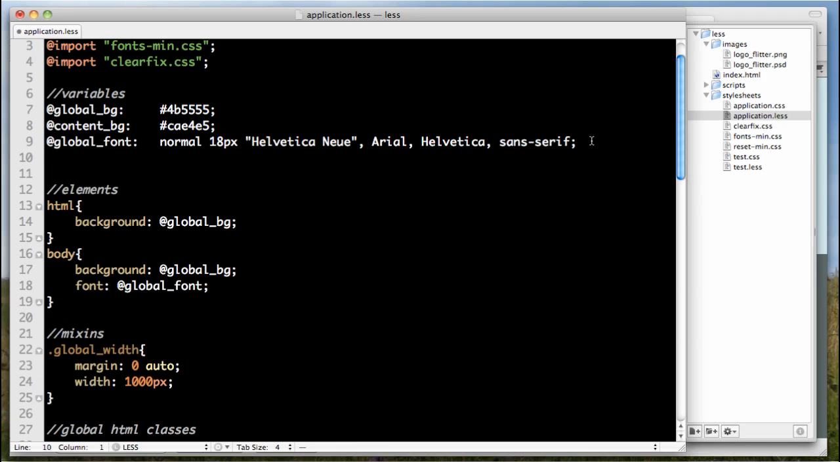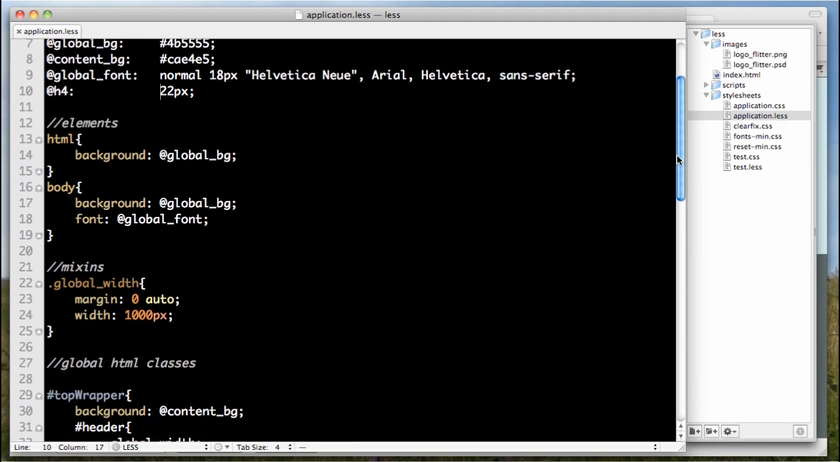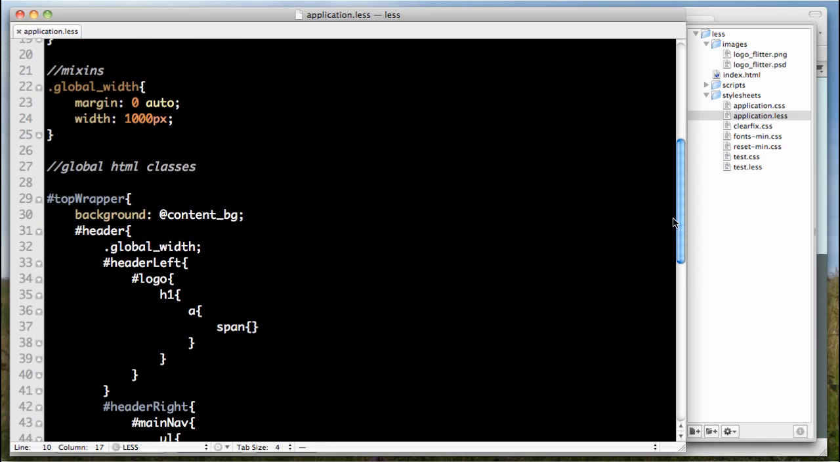I'm also going to add a variable for my headings. I'm just going to use the smallest one, which is 4. And this way I can show you how the basics of the operations work. Let's tidy that up a little bit. I don't use heading 5 or heading 6 usually.